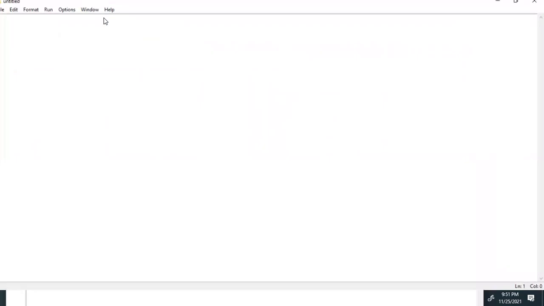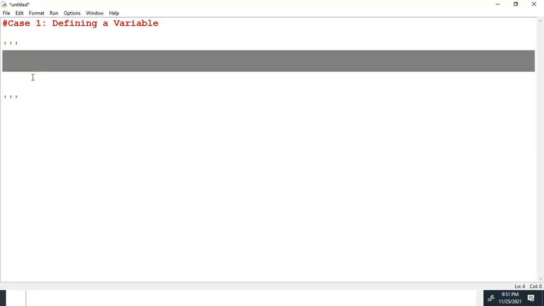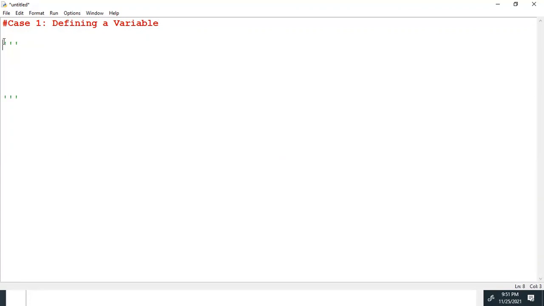Case one, defining a variable. This is a comment in Python. In Python, a comment starts with the # symbol, and it is not executable. It's just for our understanding. For multi-line comments, you need to start with triple quotes and end with triple quotes, and you can write anything within that.